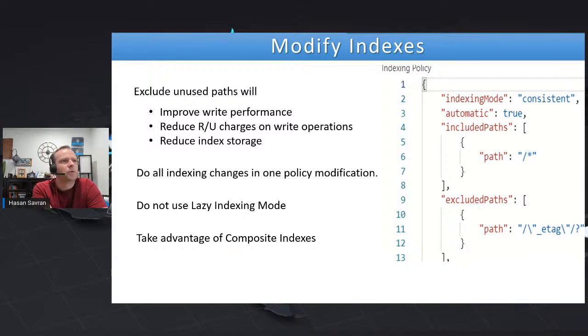And as I said before, do not use the lazy indexing mode. If you are using it, please just change it to consistent immediately. And if you have never heard about composite indexes, I recommend you look at them, and they can really save you a good amount of request units.